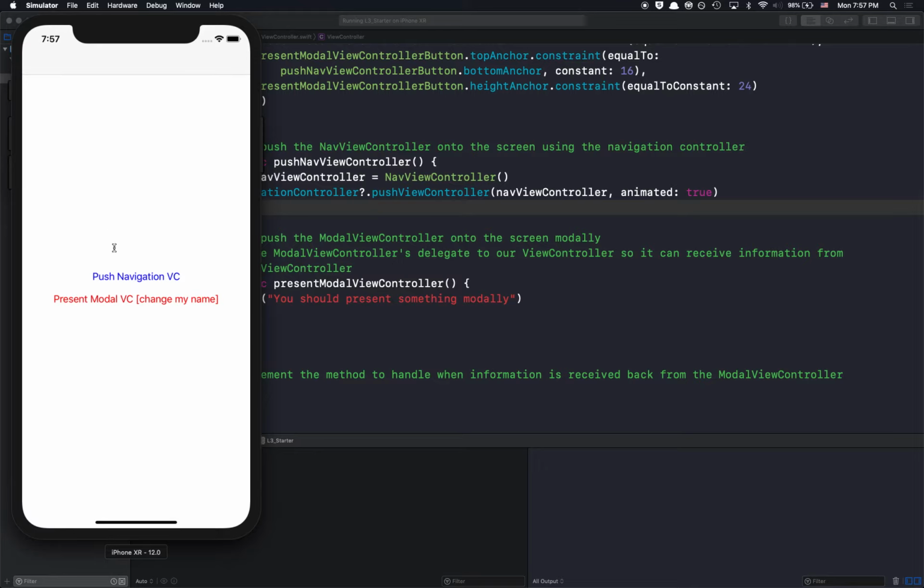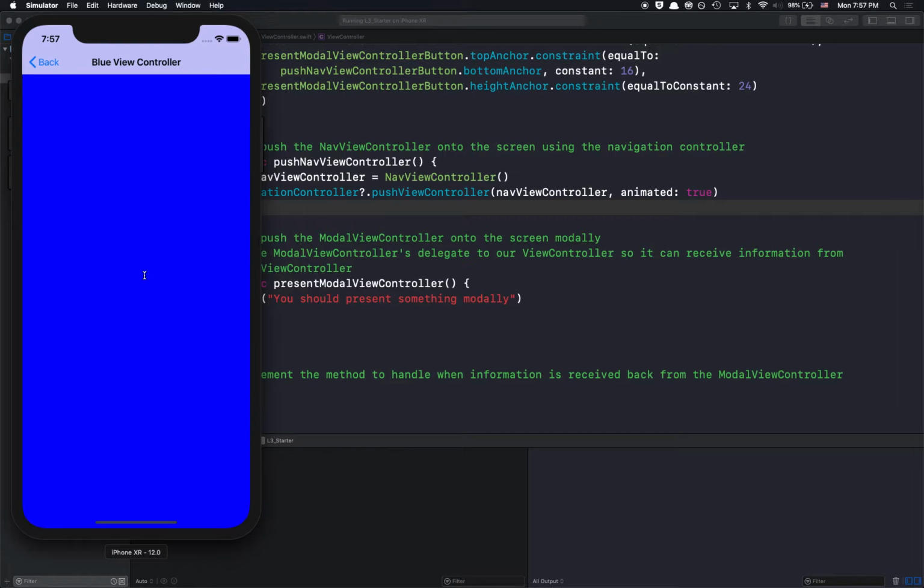There we go. So now if I click the push navigation VC button, you can see that a new view controller has been pushed on. We know it's new because it has a blue background and it has a fancy title of blue view controller. Does anyone have any questions?